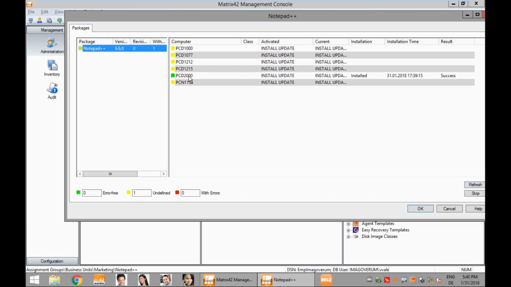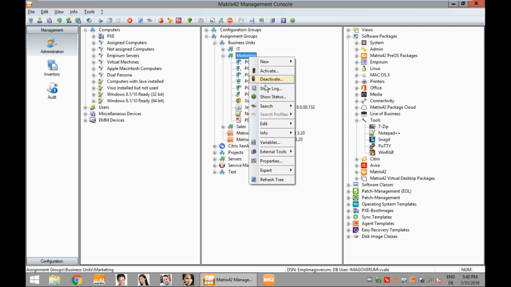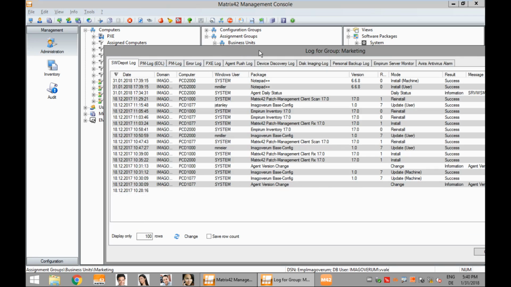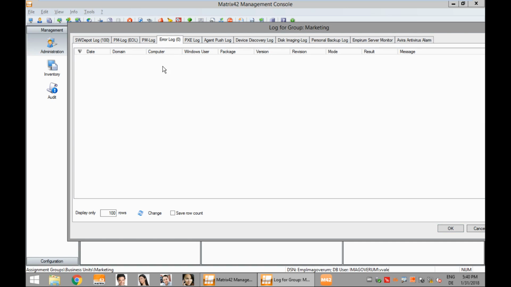In our case, only the PCD2000, because the other PCs are not switched on, for sure. If you would like to have more information about the installation, just go to Marketing, right mouse click and Show Log. You can ask for this log, and you can show this log on every part of your tree structure. Here we see, for instance, the successful installation of Notepad++, sorry. And more important, I think, are the errors. Means if something went wrong, you would like to have very fast the error what happens here on the PCs, because for this we have an own tab.